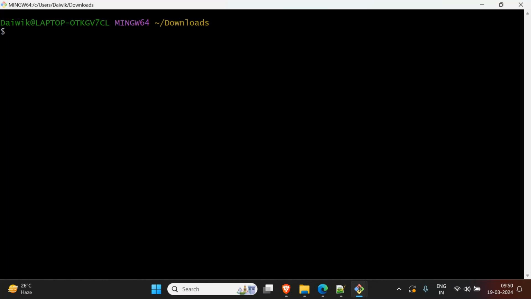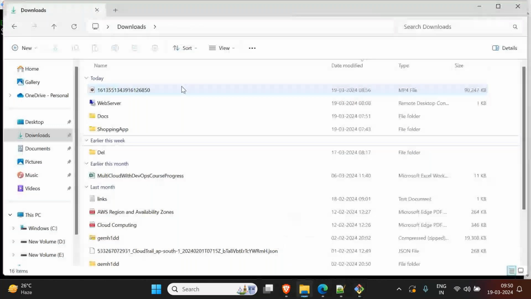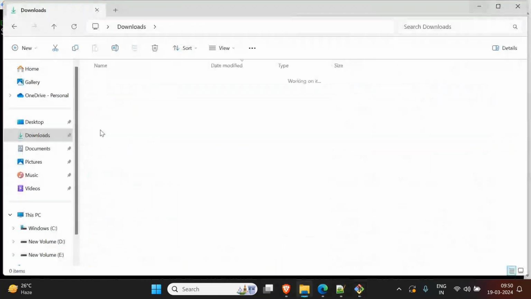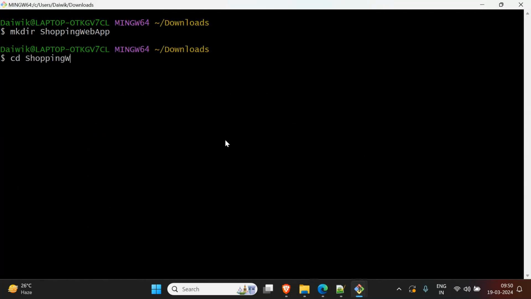So here, first of all, I will make a directory, mkdir. I am in the downloads folder, right? Here I already have a folder with the name shopping app. In this I have some sample Java files. I will say shopping web app. Now I am inside the shopping web app.